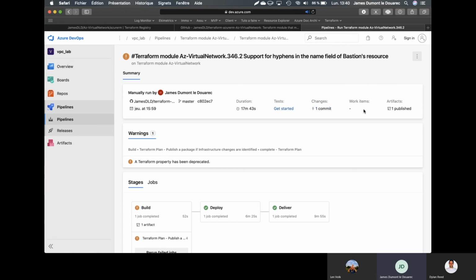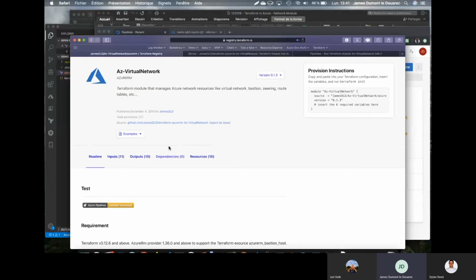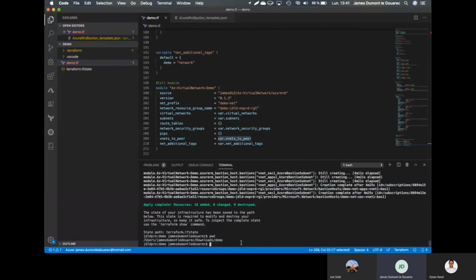Actually, the test is done with a continuous integration and continuous delivery concept. So whenever I do a change, my pipeline tests that my code still works. Clear. Thank you, James. That's how it is done. Okay, I think we are good.